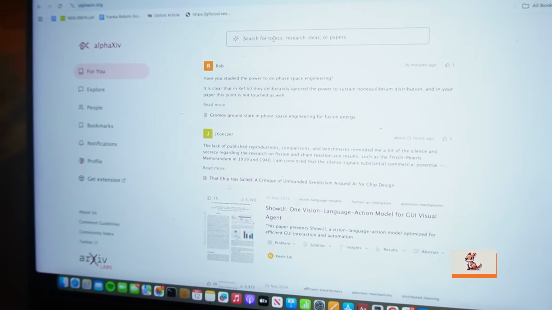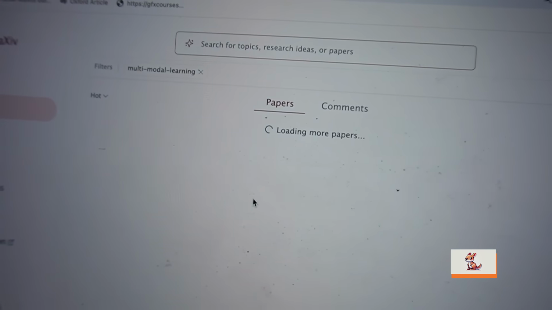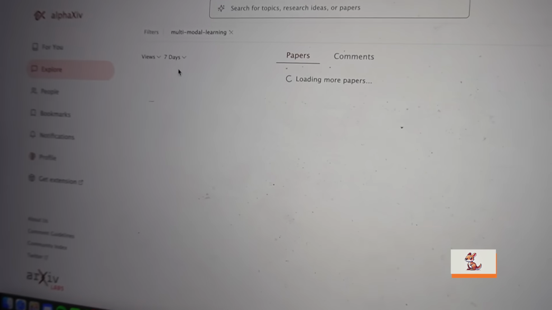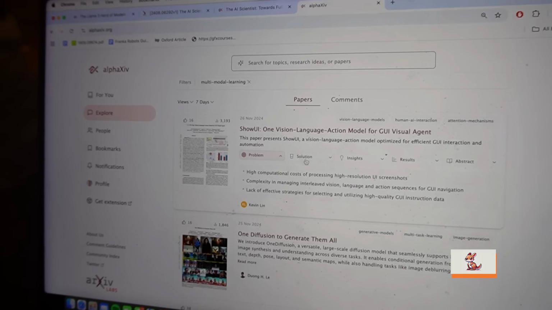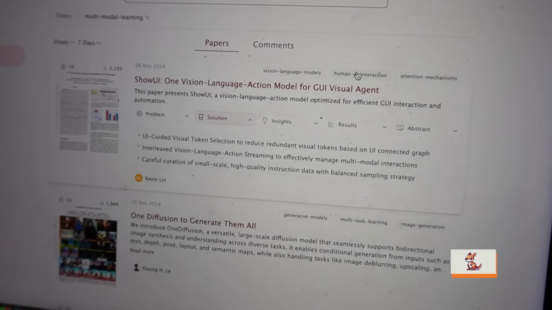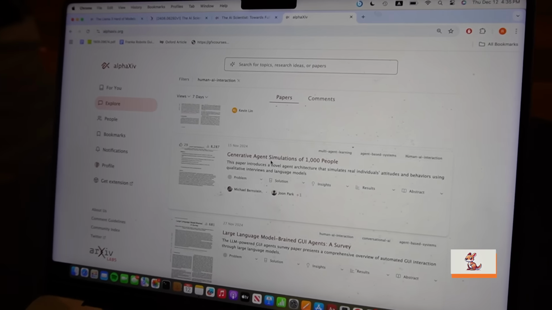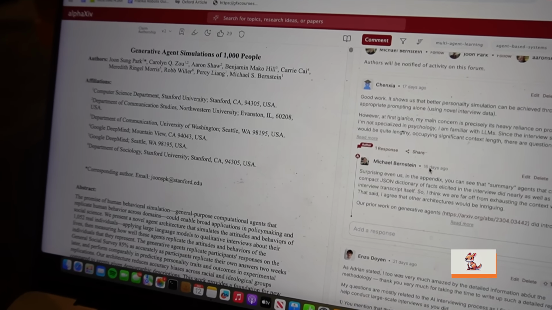So let me show you another quick demo where now you can search for specific topics within AI. For instance, maybe you're a multimodal researcher and you can search for multimodal learning and filter by what's been most viewed in the last 7 days within this specific area. You can also see quick breakdowns of the paper as well. I can click another tag, let's say human-AI interaction, and I can go ahead and click on one of these papers to see the sorts of discussions on the paper.